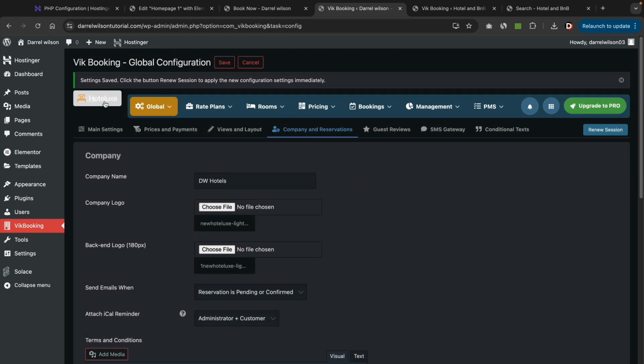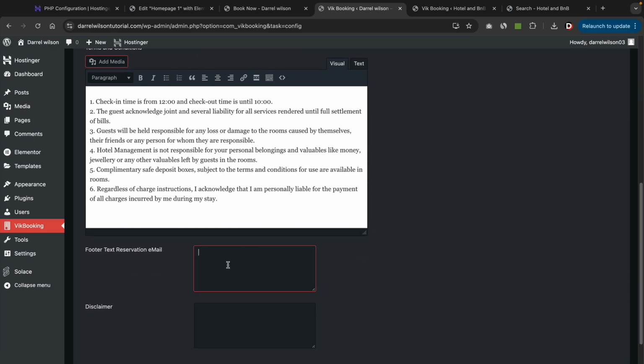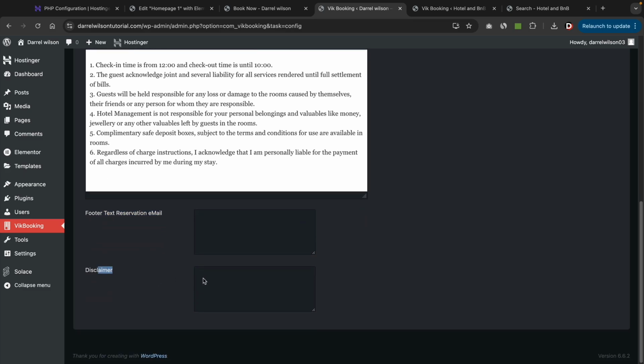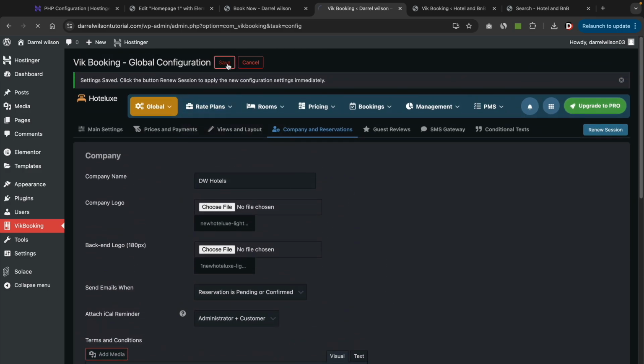Now you'll see on the left side how we have our logo right there. So now we have this new logo in the back end, and this is better to have than the default Vik Booking, because obviously that's not your company, right? So you should add your own logo here in the back end. Below that, we have the footer text reservations email, where you can add a little more description underneath your footer. And then you have a disclaimer, where you say, hey, if you fall and slip, sorry, we're not liable. If you fall, it's your fault, something like that, right? Got it? Okay, and once you're done with those changes, we'll click on save.